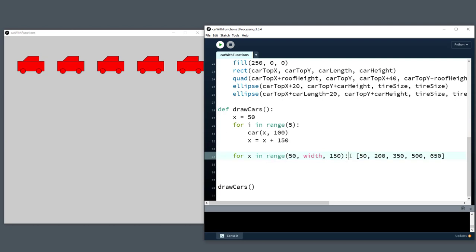Okay, so now I'm going to use each of these values as my x position. So my first car is going to be drawn at 50, and then whatever my y value is going to be. My second car is going to be drawn at 200, my third car at 350, my fourth car at 500, and my fifth car at 650. I'll put it in the comments so that you can see that.